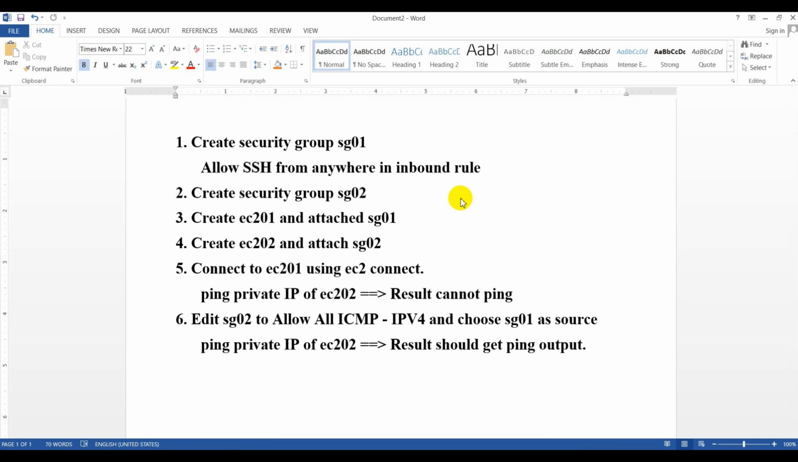Hello everyone. Today I am going to discuss security groups and do the tasks related to it. As you know, security groups operate at the instance level and are stateful in nature. That means they support allow rules only. For this task I have created a scenario, so let's discuss it.